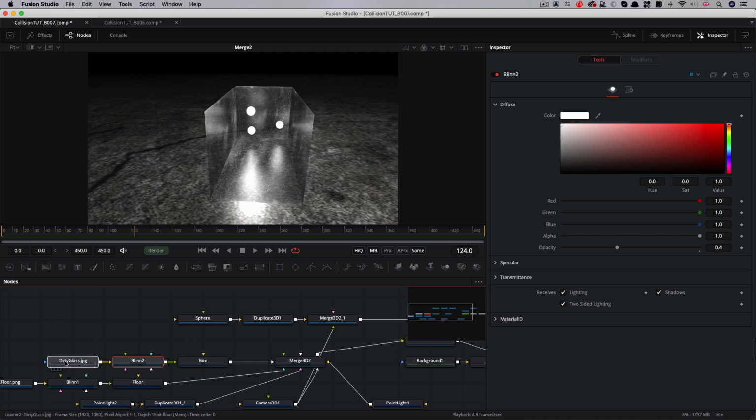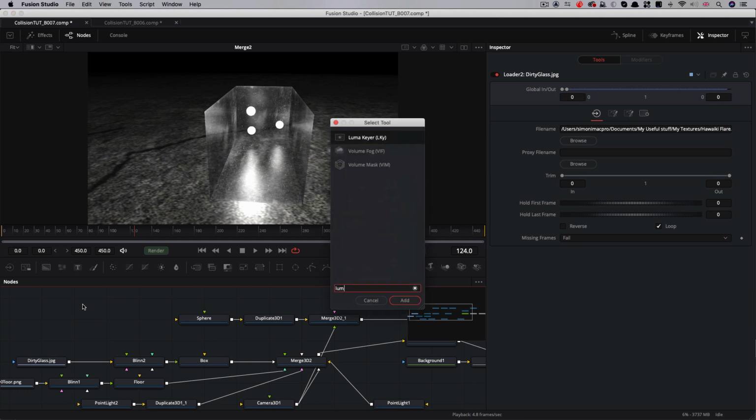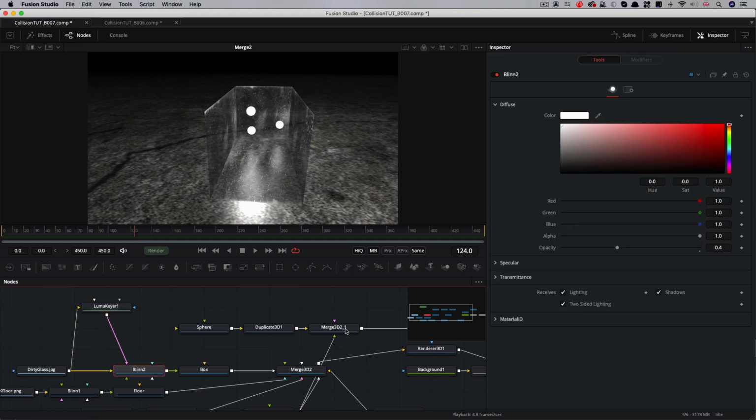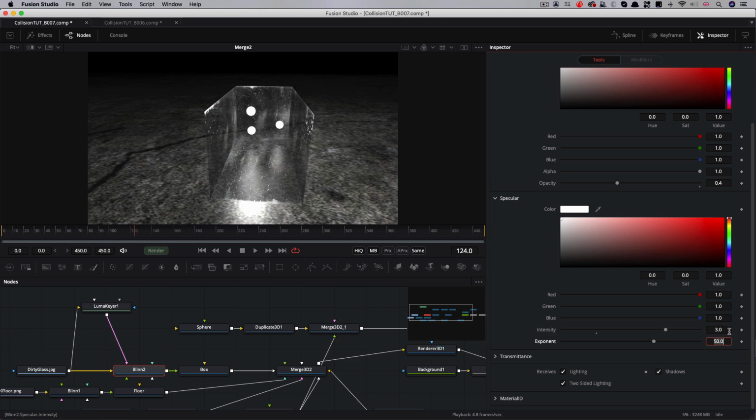Now, there's another thing we need to do with our box, and that is to add a specular map to the blin. So I'm going to add a luma keyer, and then I'm going to pipe the dirty glass into that, and then I'm going to pipe the output of the luma keyer into the specular intensity of the blin. And then let's just adjust the luma keyer, bring in these values, something like that. So we're really tightening up that specularity. And then we can come to the blin itself and its specular, and let's just increase that specular intensity to 3 because I really want those highlights to kick a lot.